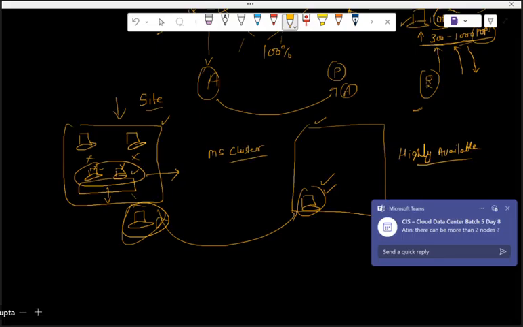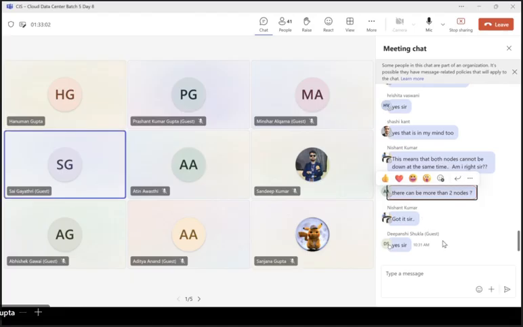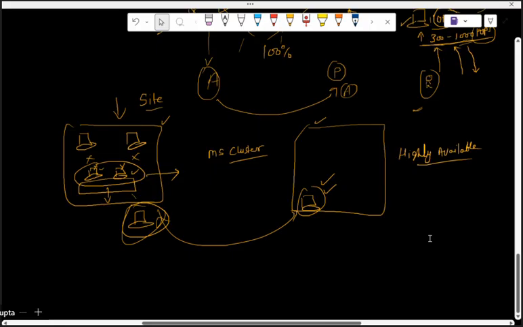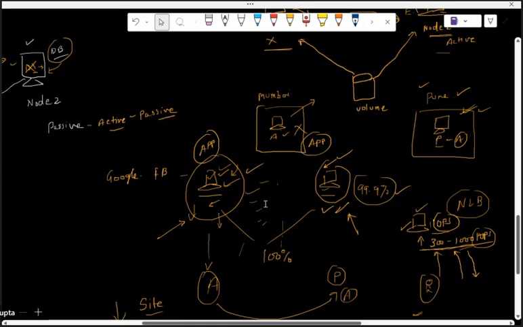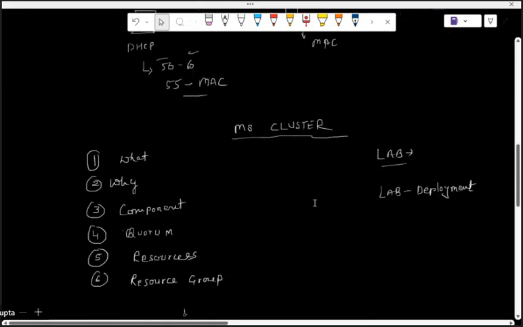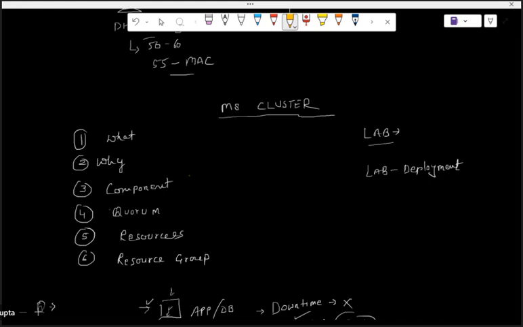I'll proceed further if you don't have any doubt, with what clustering is and why clustering is needed. This is clear, I hope. Then I will go to the Microsoft MS cluster component after a short break.